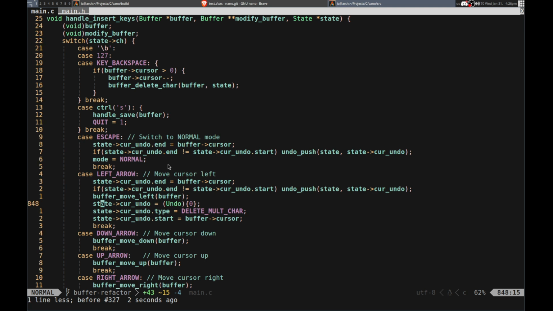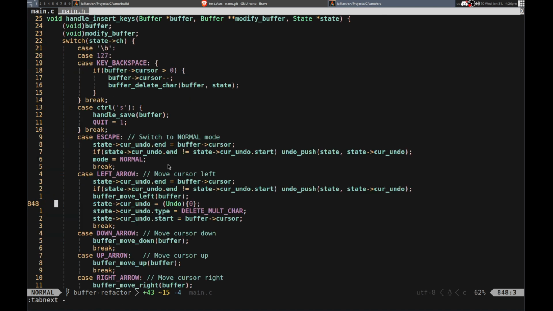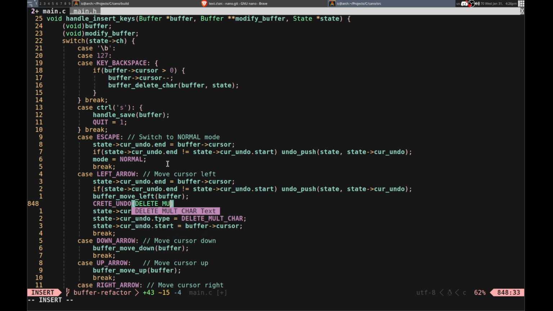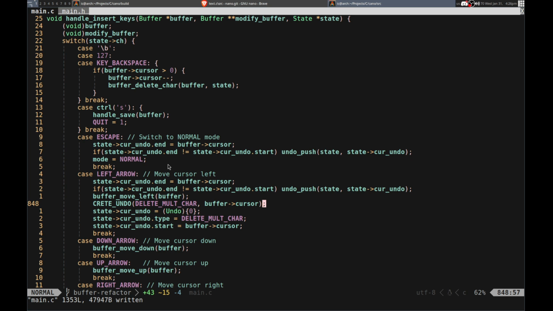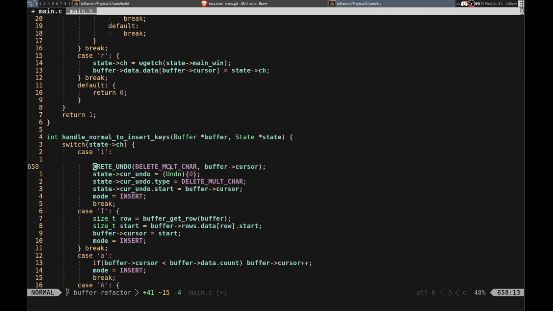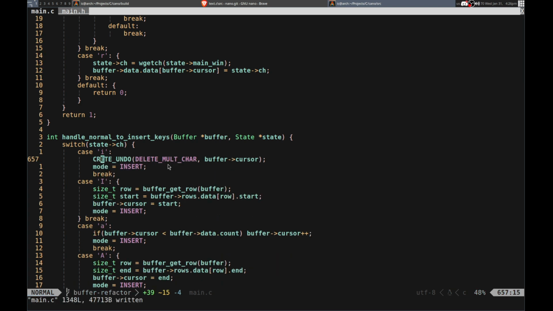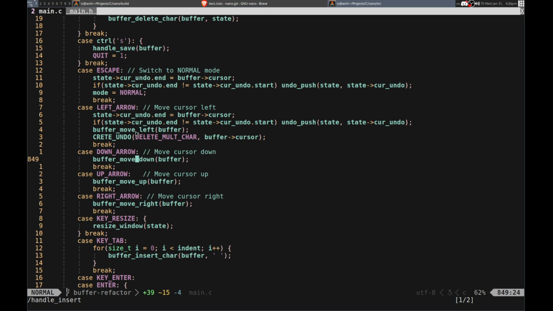Set the end, and then we want to create a new buffer, right? So can we use the create undo? That should work fine, because that's all basically the same thing as what we're doing here. So this can be create undo, delete multiple characters, and then buffer cursor. There we go. So we have that. Then we don't need this, and we don't need that. We don't need that in the I either. And I spelled it wrong, so create undo. Yes, and we'll insert these, and then we can do pretty much the same thing in these, I believe.